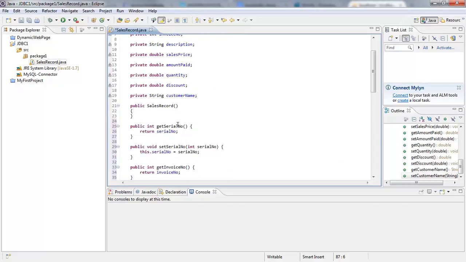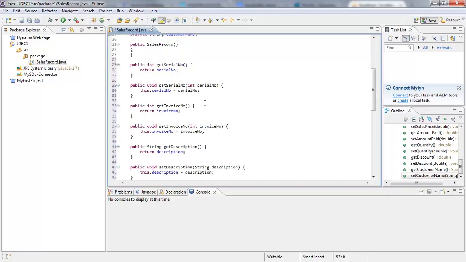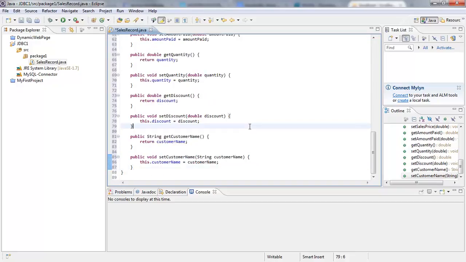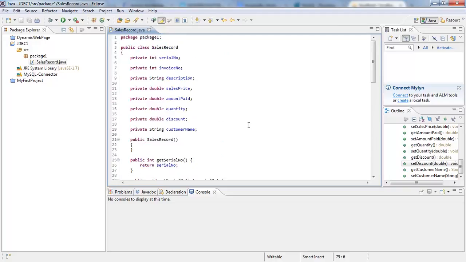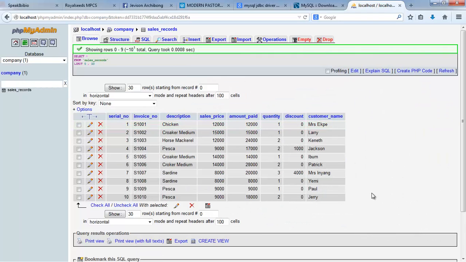We have a getSerialNumber for the serial number field. We have a setSerialNumber for the serial number field. We have the getInvoiceNumber for the invoice number field, and so on. Alright, so that's how to create the fields for the SalesRecord class. So in the next tutorial, I'm going to write a program that will query the database and use these fields to hold the information that is in the columns of this table.